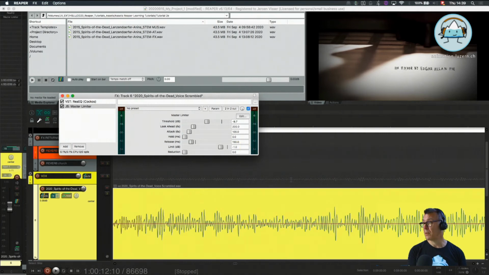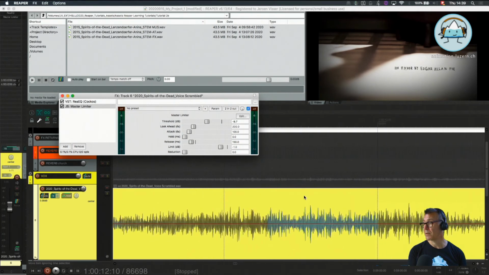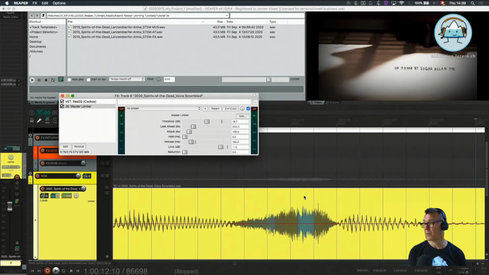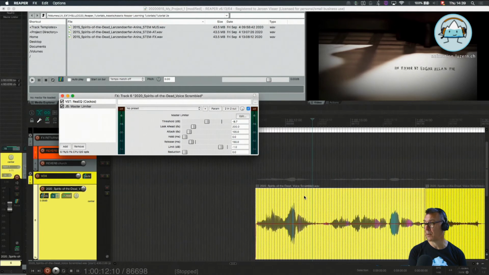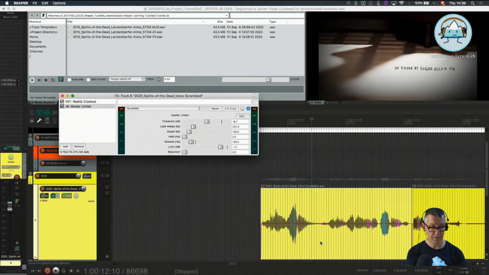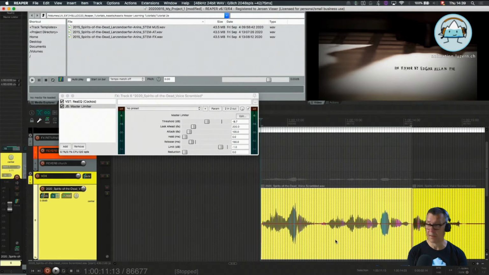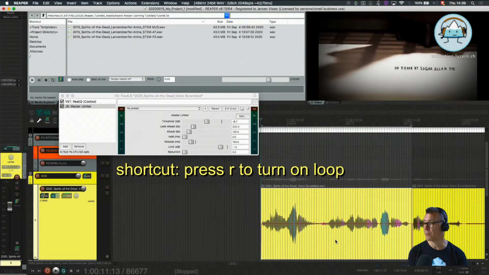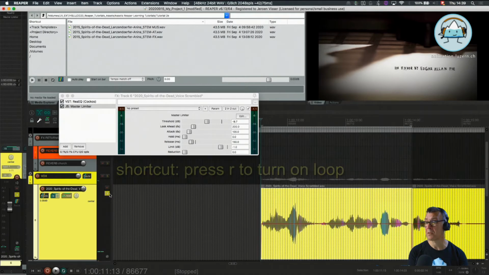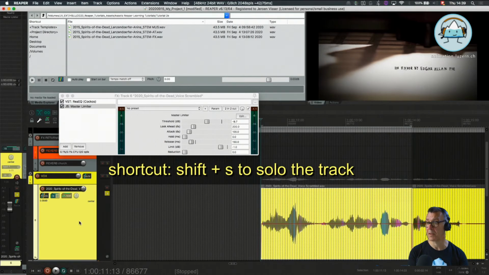So if we play back this little piece of audio we have here, I will zoom out again and shift click on the item to turn it into a time selection, and will hit R on my keyboard to repeat this and solo it so we can only hear this bit of the audio.